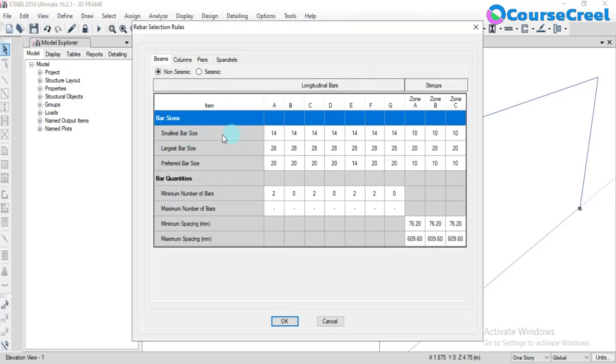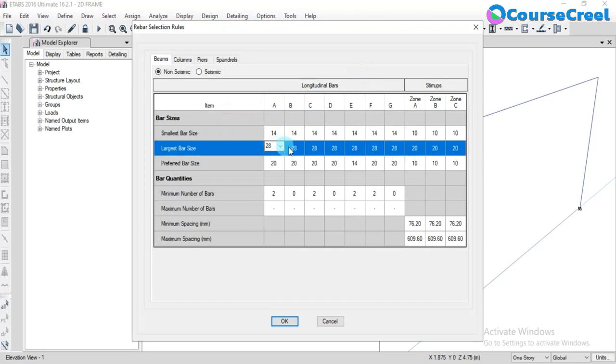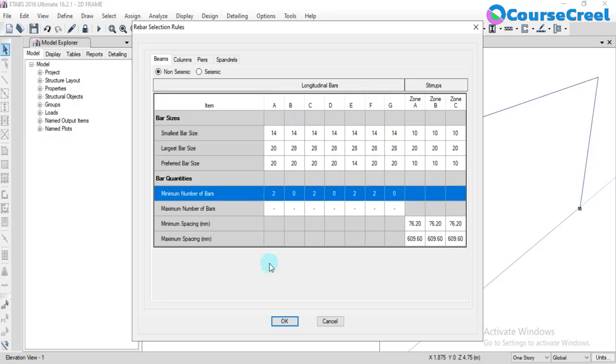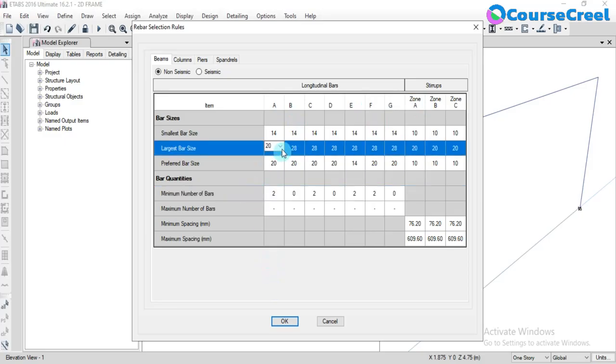So it is showing the smallest and largest bar preferences. Okay, so mostly it will be showing the default settings. So if you wish to change, you can change it here for each and every zone. Okay, so let it be default values for now and click on OK. So let us change it for 28 only.